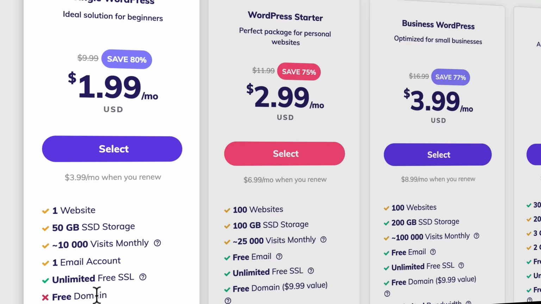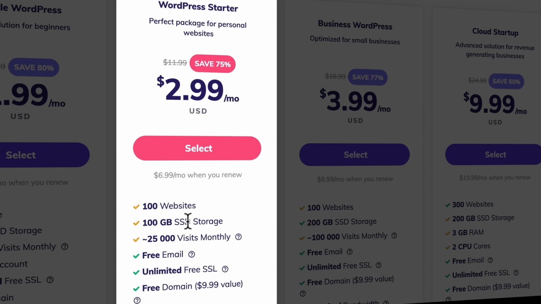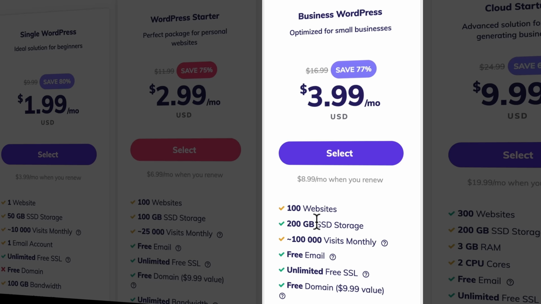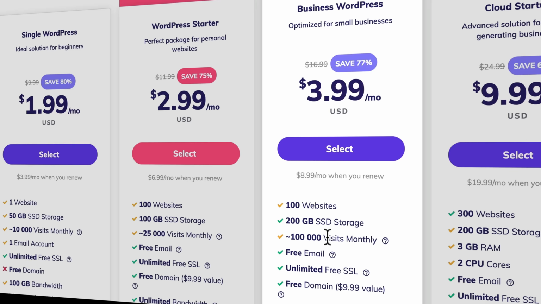If you take a look at the most popular plan, the WordPress starter plan, you can create up to 100 websites in this plan. You have 100 gigabyte of SSD storage, which is more than enough. And you can have up to 25,000 visits per month. And over here you see you get your free domain. The big difference between the WordPress starter plan and the business WordPress plan is that you can have more gigabyte storage, but I don't think you need those extra 100 gigabytes. I think this is enough for 100 websites, but you can have more monthly visits, but you can always upgrade later. So when you reach 25,000 visits per month, you can upgrade to the business WordPress plan.